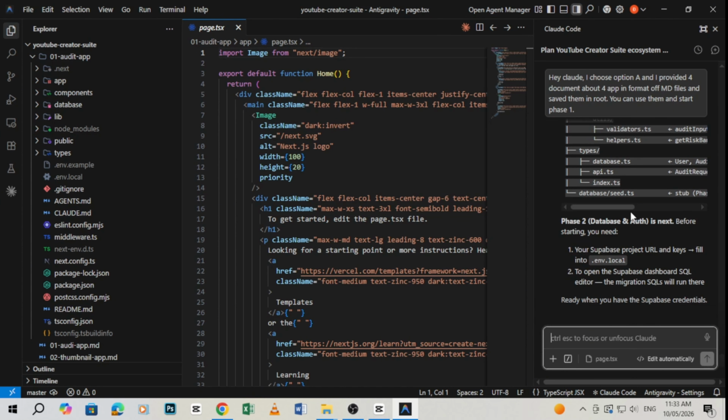Okay, so we have finished phase 1. Claude Code is suggesting we move on to phase 2. Before that, Claude wants us to go to Supabase, create a project, and provide the URL and keys. After that, we'll open the Supabase SQL editor and paste the SQL schema. I believe Claude Code will help us write these schema files. We don't have to do much, just configure things inside Supabase.